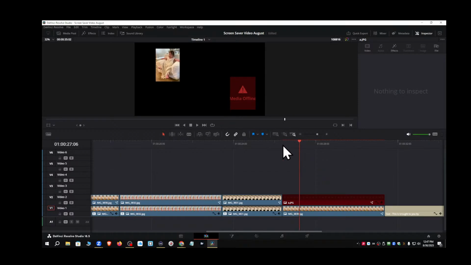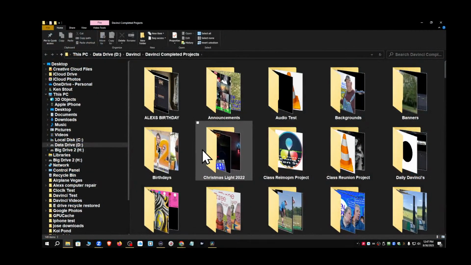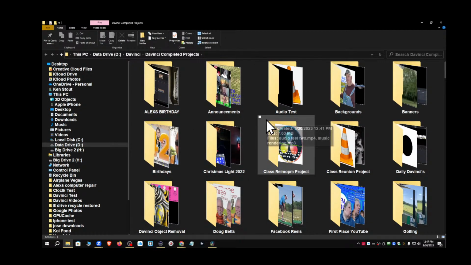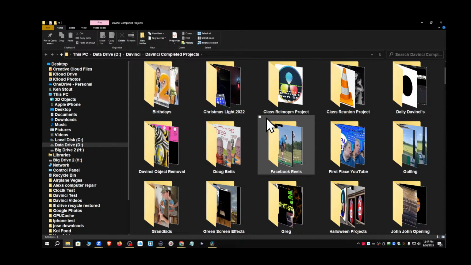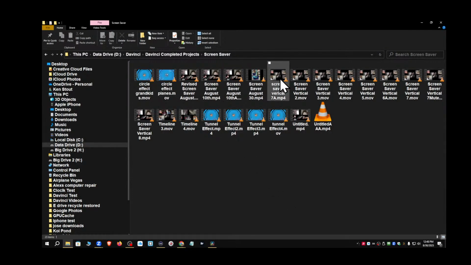Or what I could do, there is another means of doing this. I can go in here to my DaVinci projects. I can go into completed and go down to where's it at? Probably in screensaver, where most of them are at, and go through these until I find the one that has that specific ending. And no, I don't remember which one it was, because you see by my titling, we have basically the same name over and over and over again. So I will eventually find it.